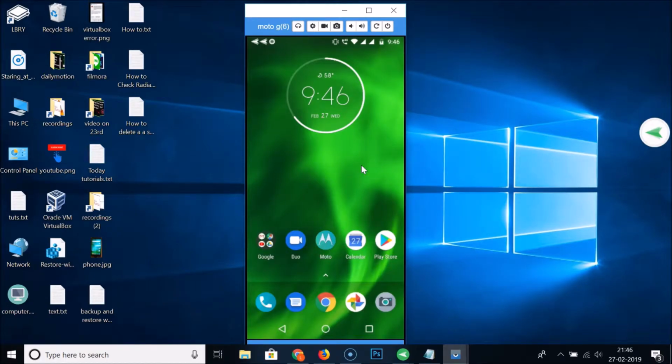Hi guys, in this tutorial I'm going to show you how to enable or disable notification dots on Android version 8.0, that is Oreo. Okay, so first of all let me show you guys that I have Android version 8.0.